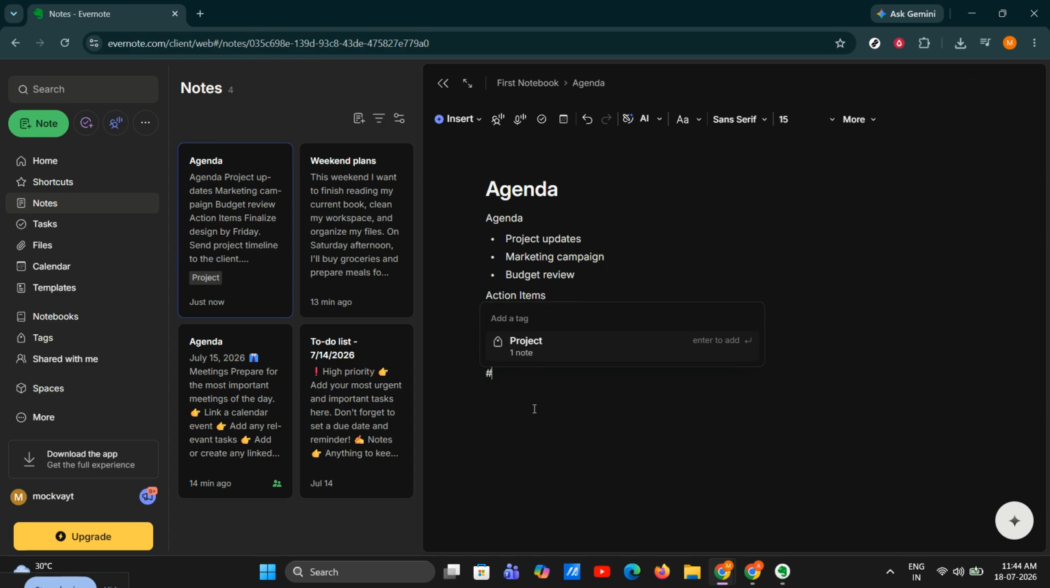As soon as you type the hashtag, Evernote will usually show a drop-down menu with existing tags that match what you're entering. From there, you can select an existing tag from your list, or if Evernote gives you the option, create a new tag right away. This is a quick way to build a more organized note structure as you write, especially if you like using tags as part of your note workflow.